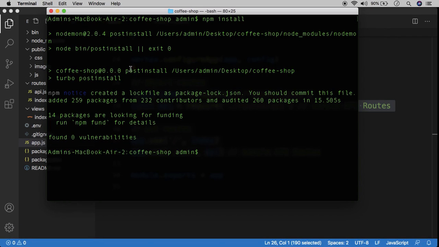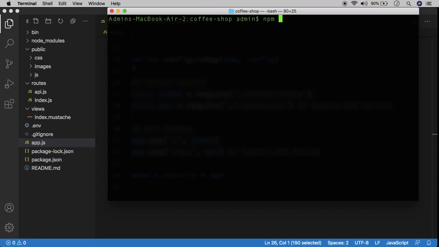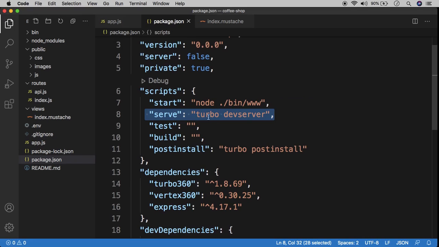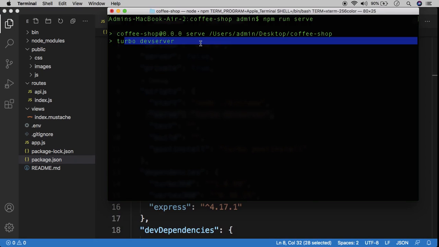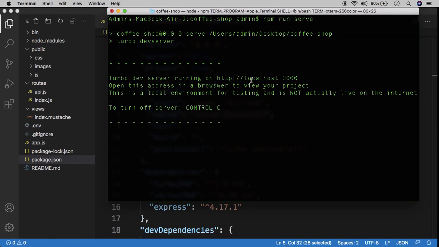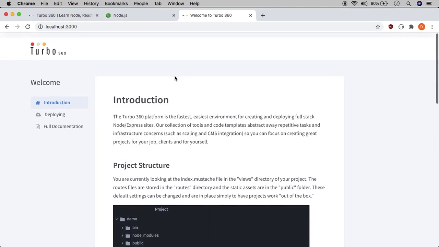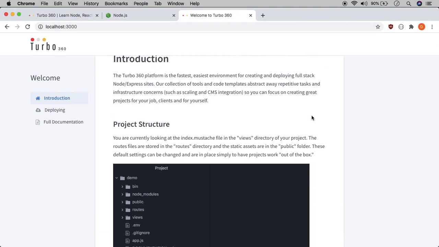So the npm install is done now, so we installed our dependencies, and you can see those over here in the node modules. Now all we need to do is run the project locally, so we can do npm run serve. If you look at the package.json, you'll see that I'm using this command right here on line 8, which gives us the dev server. So we can run npm run serve, and it's going to run the Turbo dev server on localhost 3000. If we open this up in our browser, we should see the scaffolded website, which is this right here. This is just a very basic intro template. So that means everything worked.